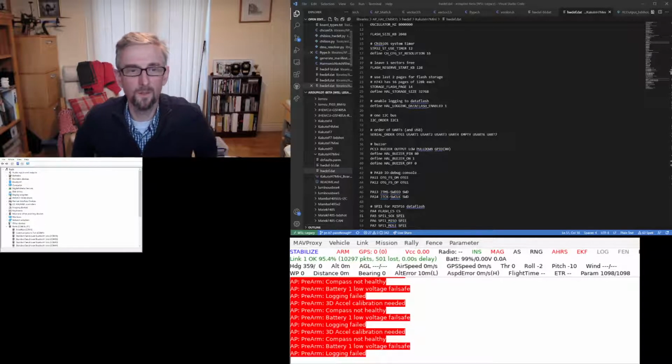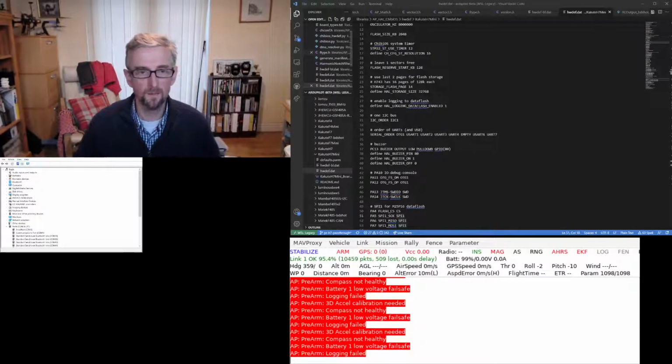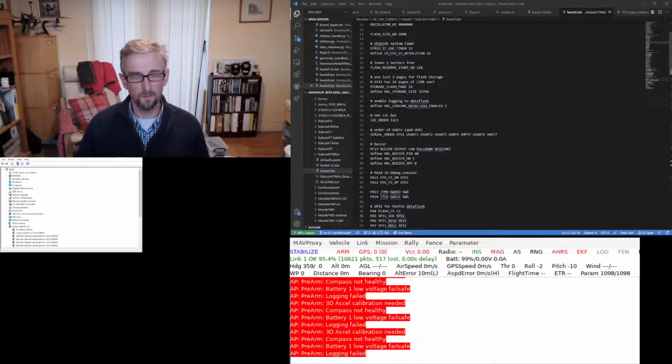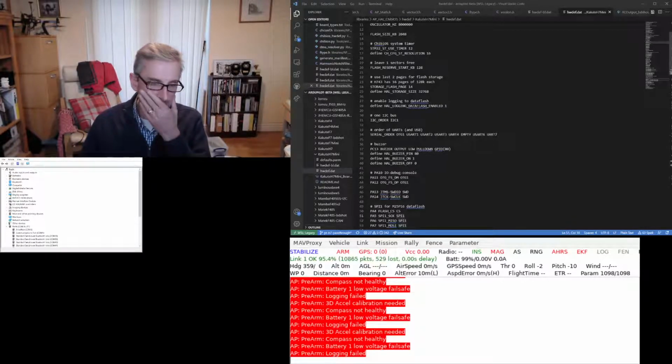Okay, I'm going to do a quick little video about debugging with multiple serial ports. Just doing this quickly because I keep forgetting how to do it, and I thought a video would be useful.